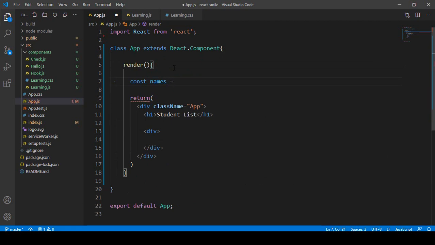Into names I want to pass some array data. That means I take an array, and into the array I put some values. It should be a, and then I take another one, b, and then c, then d, and then e. So for now I'm adding some values: a, b, c, d, and e. So I get everything, with the constant variable named names.